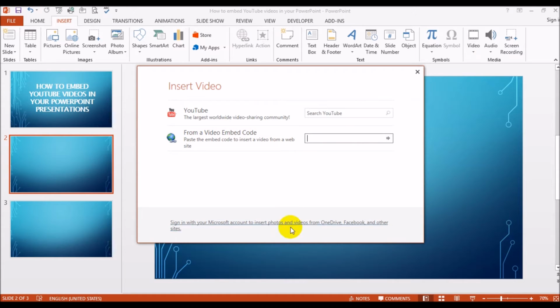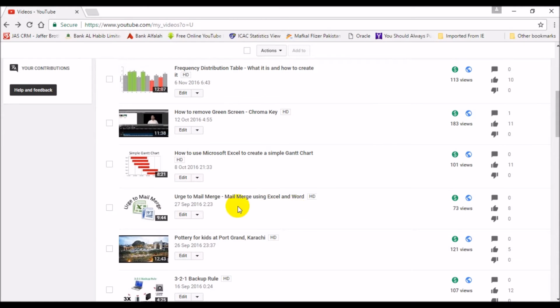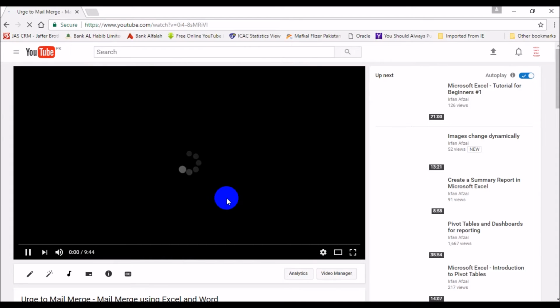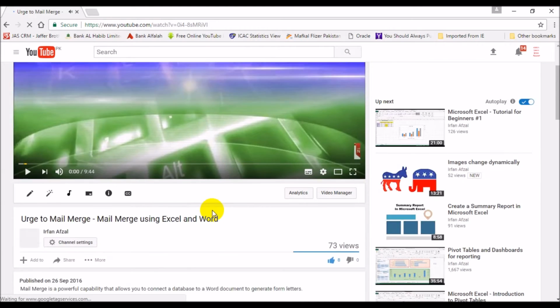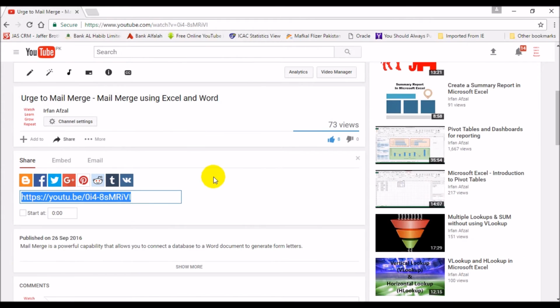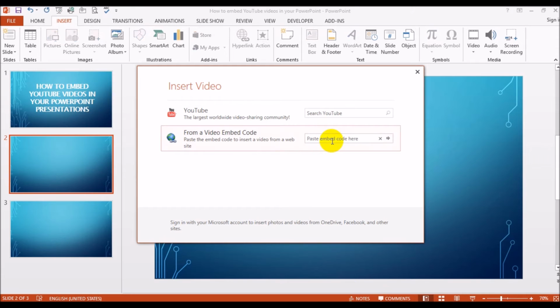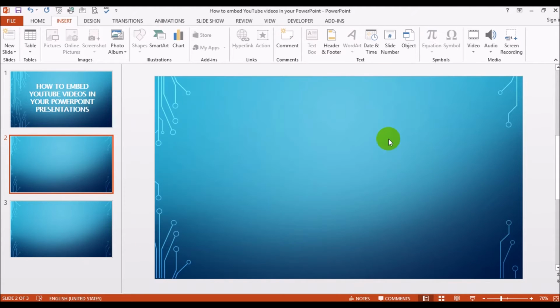So let's switch to our browser, and say for example this video here, urge to mail merge. Let me just open that. Now let's assume that's the video that you want to embed in your PowerPoint slide. So you click on share, and then you click on this embed link, and that gives you the embed code. So you copy that, go back to your PowerPoint, and you paste it over here, and then the right arrow for insert, you click on that.